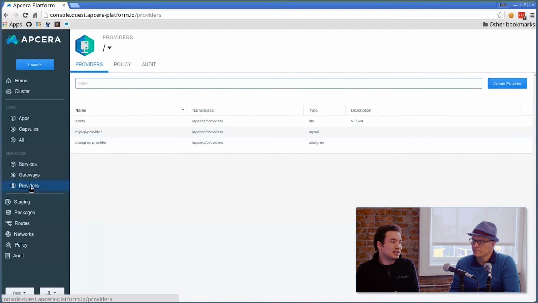And then the service is the thing that you want to provide to a job, so a database or a mount. And then we have what we call bindings, which are: my app needs this service, so I'm going to bind to this service. So it's this 3-tier system.